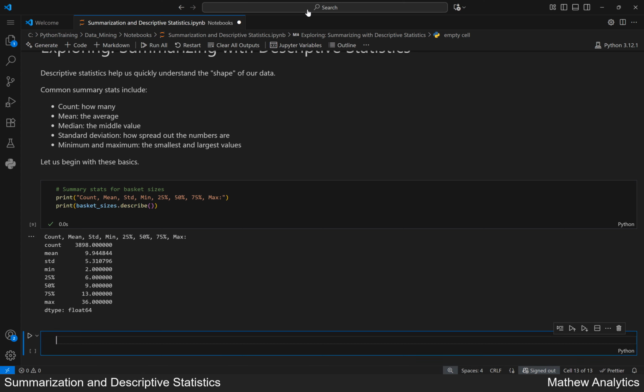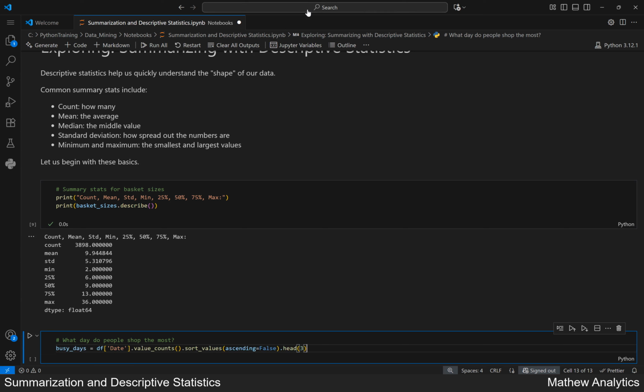We are asking what day has the highest shopping activity. We count how many purchases were made on each date and find the top 3 busiest days. We display these top 3 busiest dates and their counts.